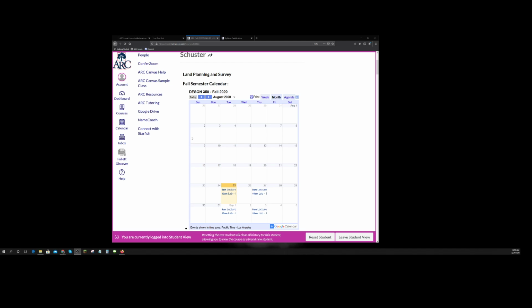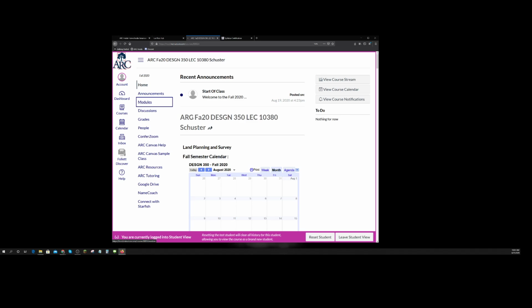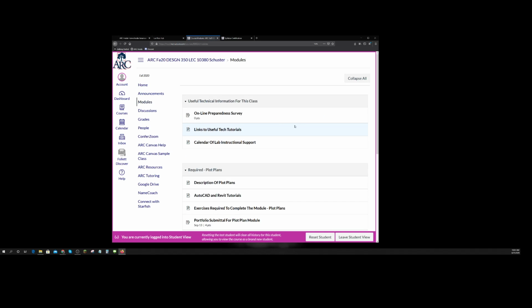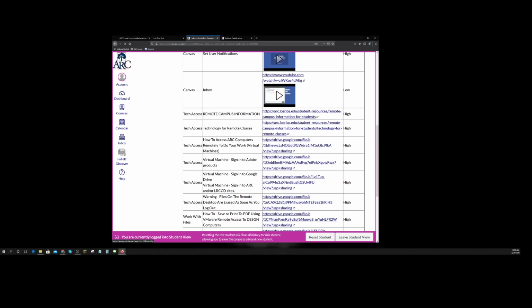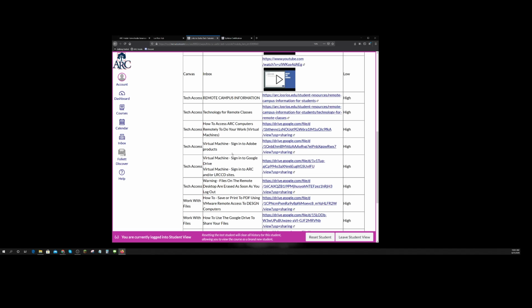So what I want to do is go to the modules and show you what the modules look like. These useful technical things are super good. Okay, here are our tech tutorials: Canvas, dashboard, inbox. Here's the super important one: how to get onto ARC computers remotely. And there's a very good video on it.